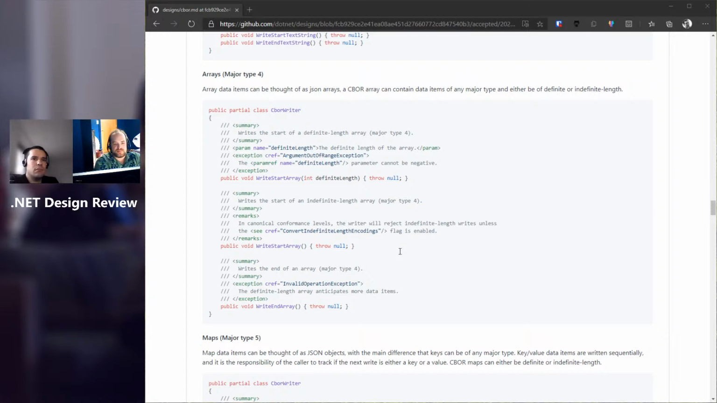I think I buy that, especially because on the reader side, we already said we exposed the definite length as null anyway. It seems logical to accept a nullable int. Yeah. And so it means if you are using the patching mode, you call write start array null, but I'm also completely fine with keeping write start array paren if we switch the default of convert indefinite length encodings to be true, because then you're opting into code you may have already written now starting to fail.